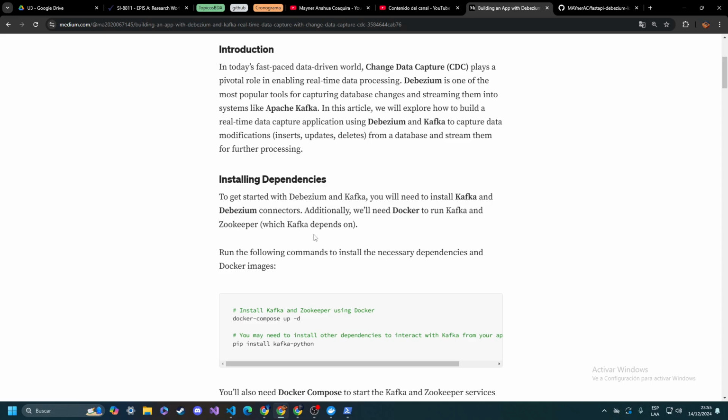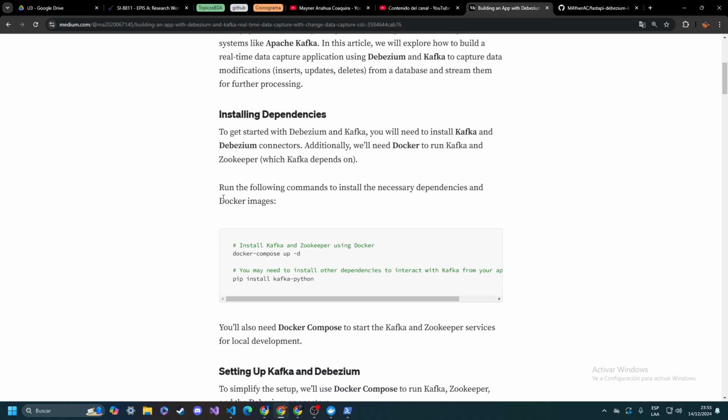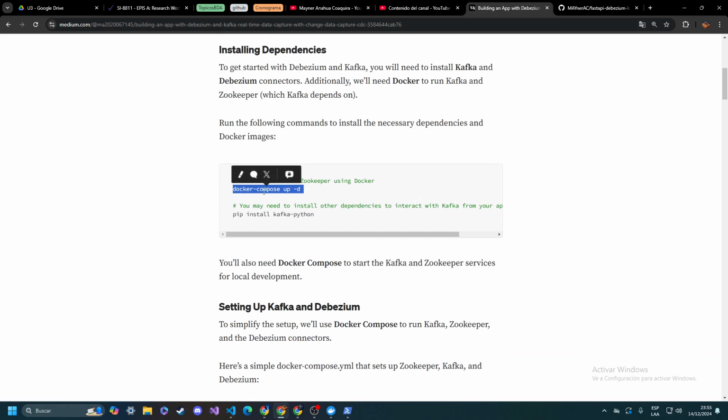The first step with this article is installing dependencies. To begin, we need Kafka, Zookeeper, Debezium connectors, and the Kafka Python library. I will use Docker and Docker Compose to simplify the installation process. With this command, docker-compose up in detached mode, and the library for Python is pip install kafka-python.